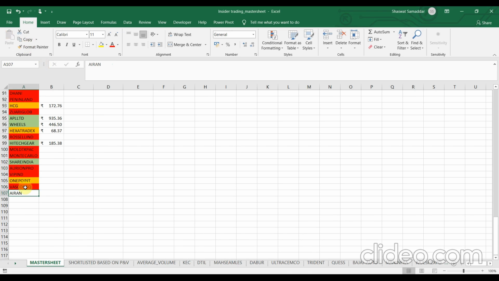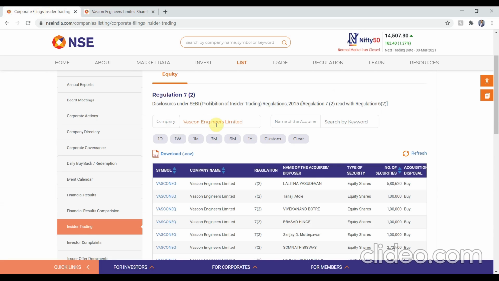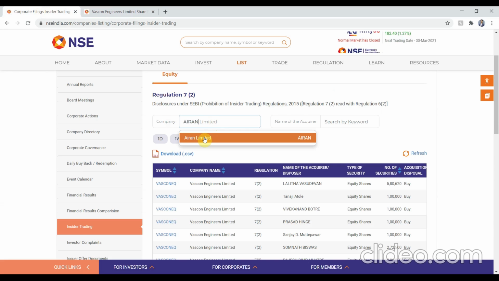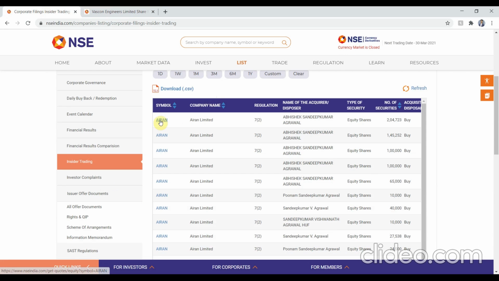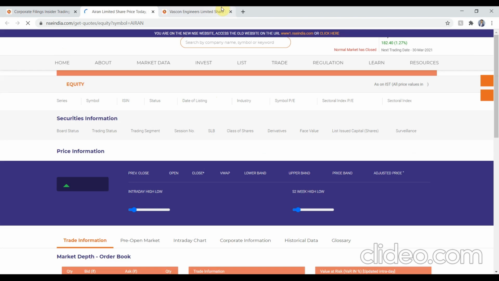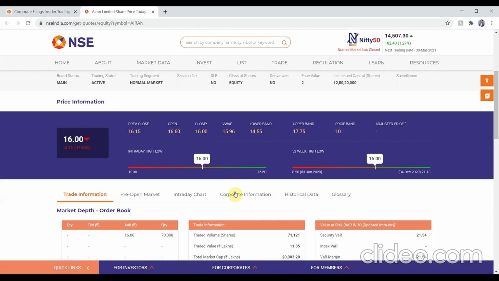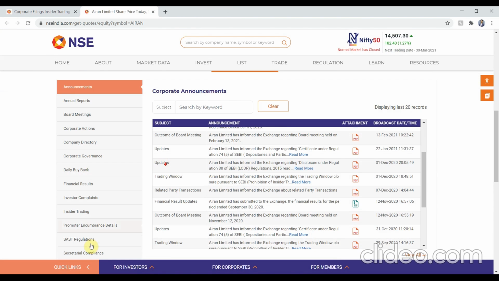Now, next stock on our list is ARAN. I don't know how to pronounce it. Maybe I'm pronouncing it wrong. If you guys know the right pronunciation, do let me know in the comment section. Click on the symbol. Yeah, let's check the corporate information for this.